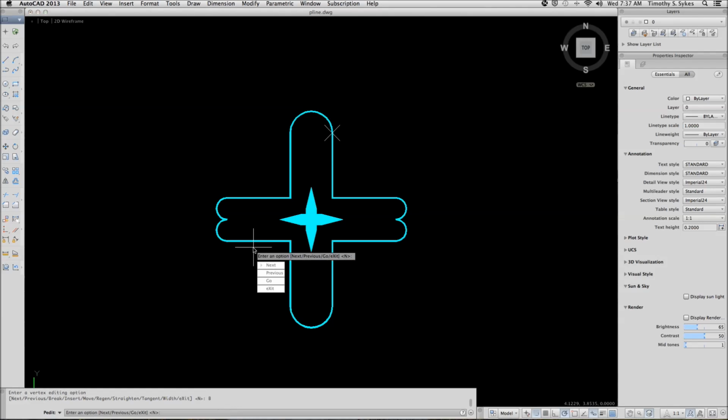Let's try breaking our polyline. I'll pick the break option. I'll tell AutoCAD to go to the next vertex and then go. AutoCAD will break between the two vertices that I selected. We can exit this option and then we can exit the command.